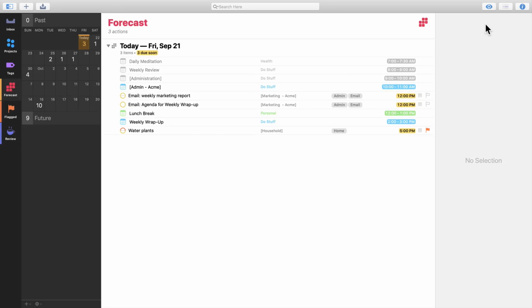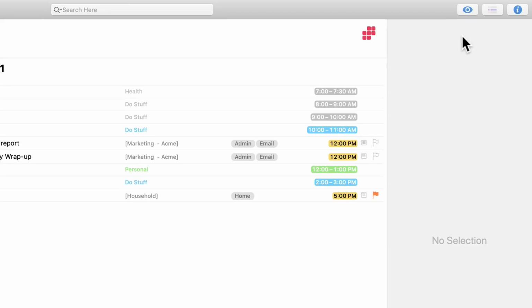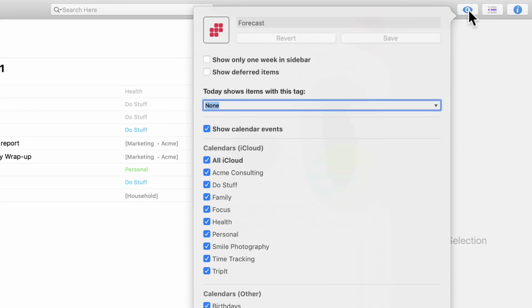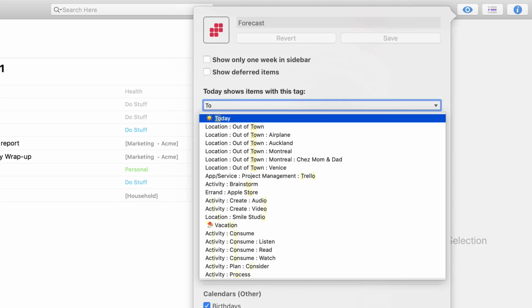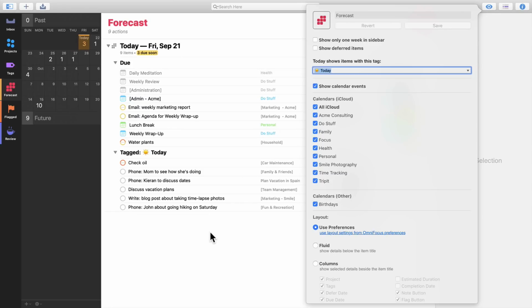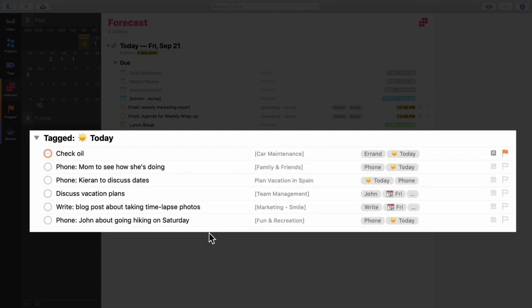If you have the Pro upgrade, you can also specify what's called a forecast tag. When you look at today in the forecast perspective, all of the items that have this tag will be displayed, as long as they're not on hold or deferred to the future. To access this feature, click the View button in the toolbar and specify a value for Today Shows Items with this tag. I'll add the Today tag that I created previously. Notice that a new section has been added that includes items with this tag.